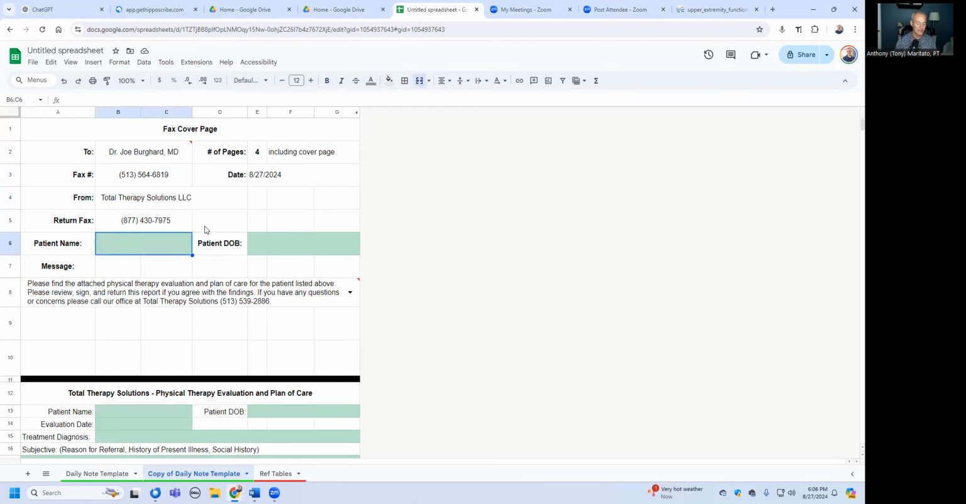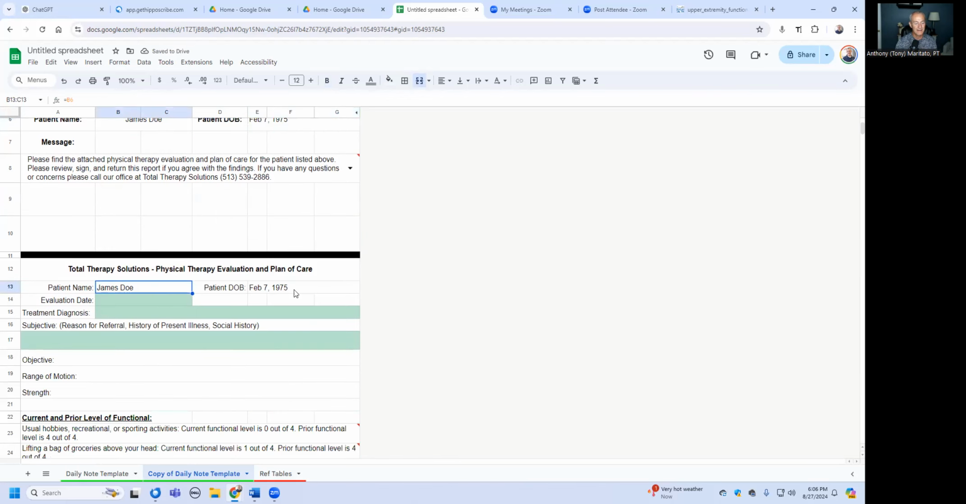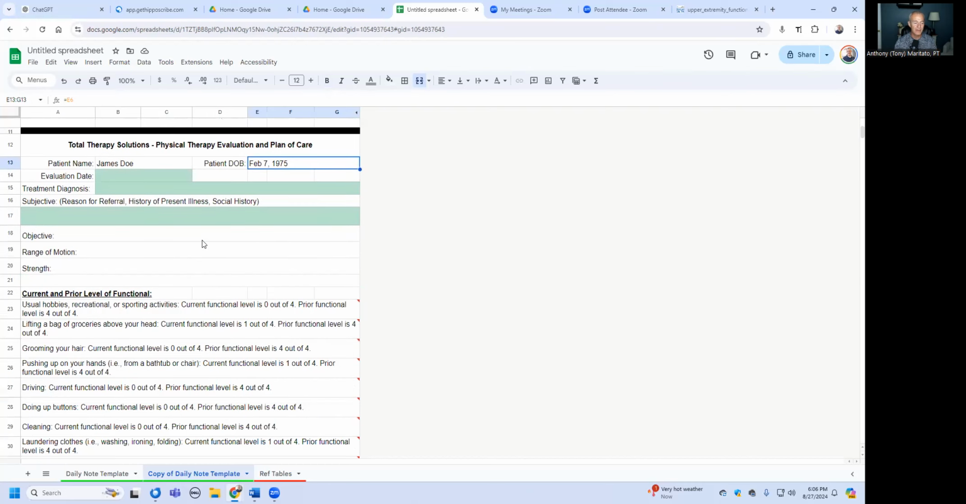I would put the patient's name in here. So James Doe, and then the patient's date of birth, 02/07/1975. I don't know if you realized it, but down below, this is where the evaluation and the plan of care start, and it auto-populates the patient's name and date of birth. Then, for example, if I was doing the evaluation right now on a PC, if I hold Control and press the semicolon, it gives me today's date.